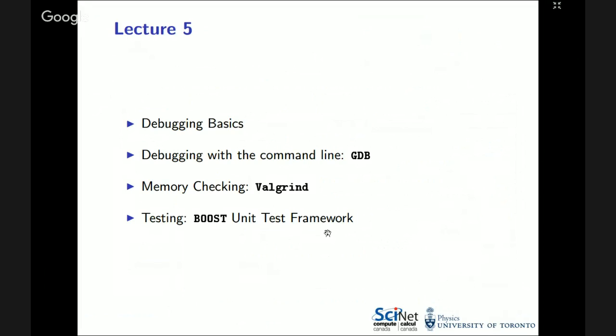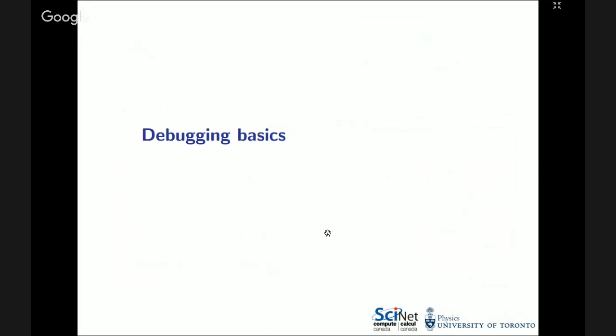The plan for today is to describe some basic debugging techniques and some of the tools, like the command line debugger, GDB, and a memory checking tool that is very, very nice. We are going to use Valgrind also for testing performance in the next class. And finally, the Boost unit test framework that is part of the Boost libraries.